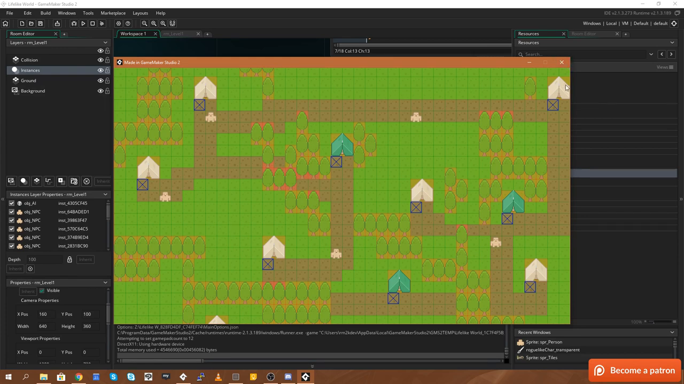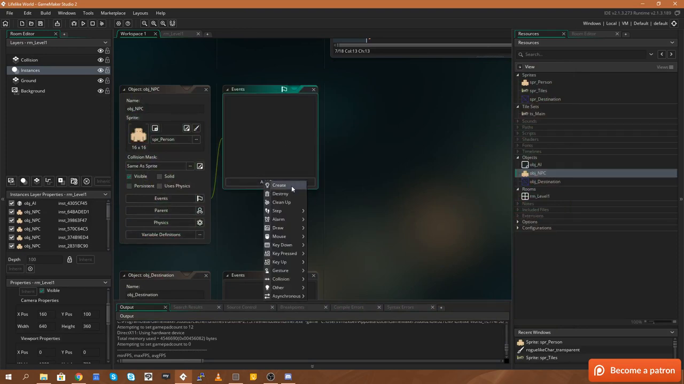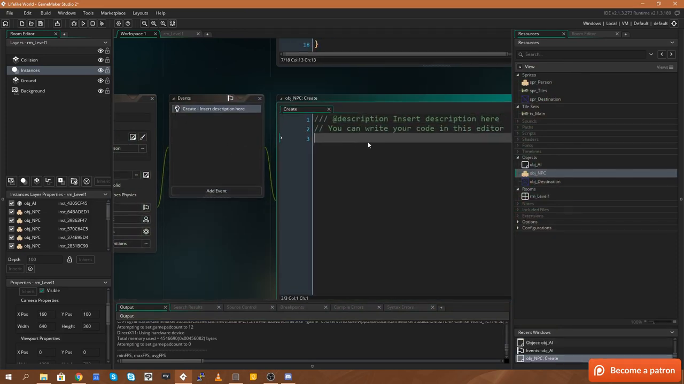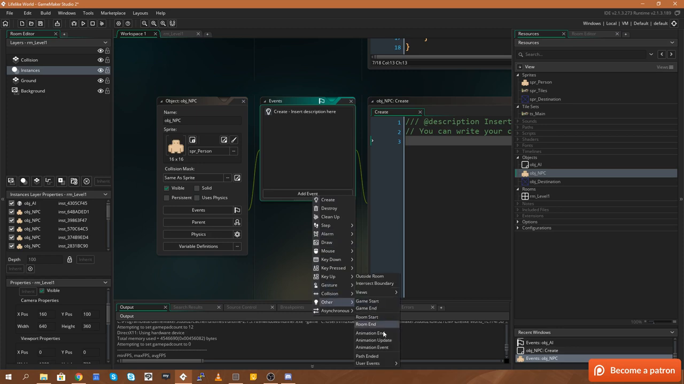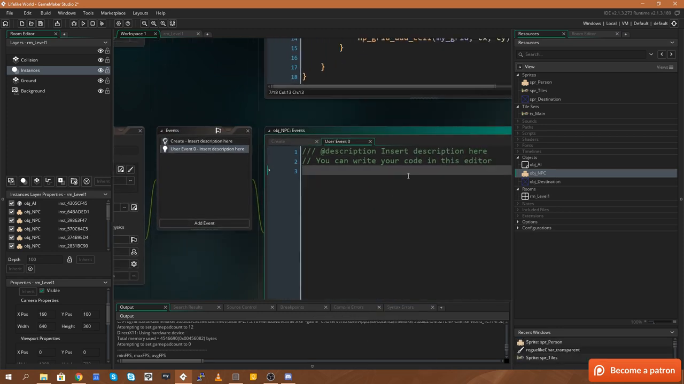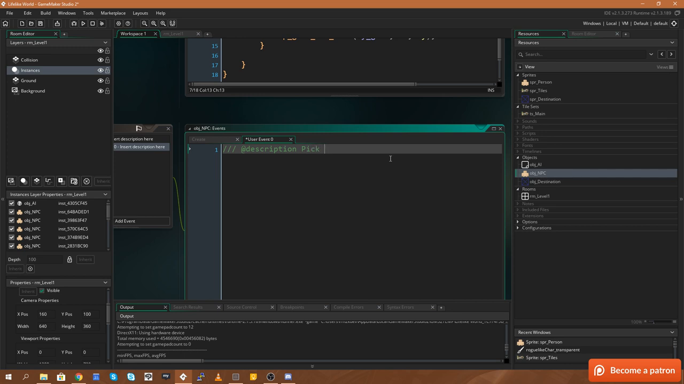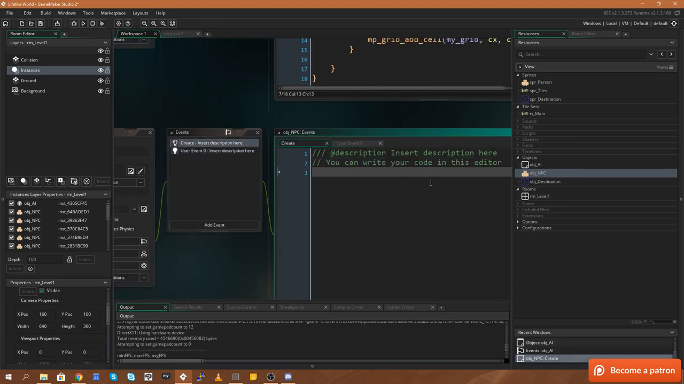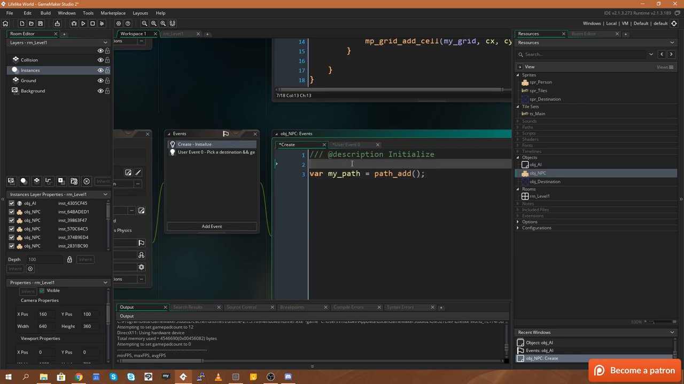Anyway, so they're going to pick a destination at random. So what we'll do is go in our create event. Actually, let's add a user event for this. We'll add a user event 0, and we'll call this pick a destination and generate a path. Now in our create event, we'll say initialize and we'll put a var my path equals path add, because the motion planner system works with paths.